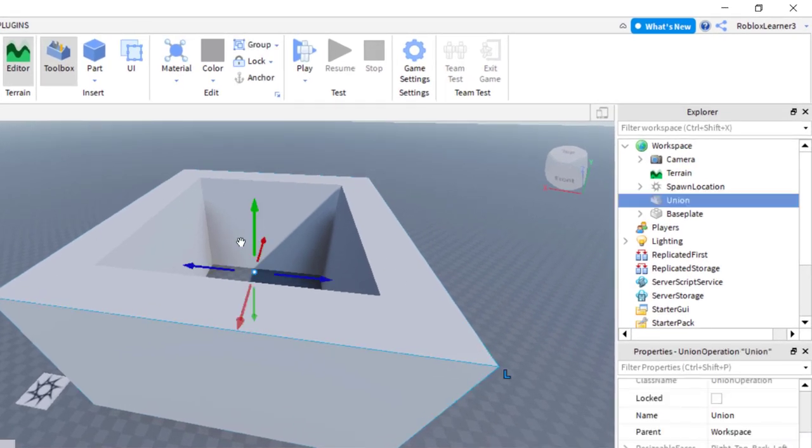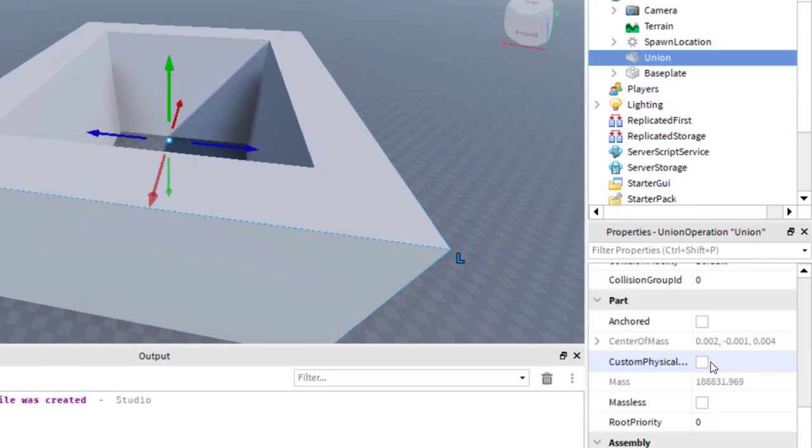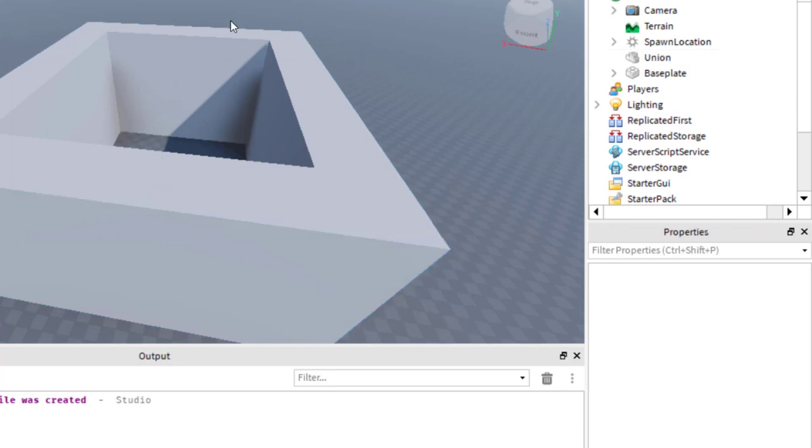But I went ahead and joined these walls into a model. And so whenever you click on the walls or the model itself, you wanna go down to the right hand side and make sure that you have it anchored. And so you wanna make sure that this is anchored for all of the items in your room.